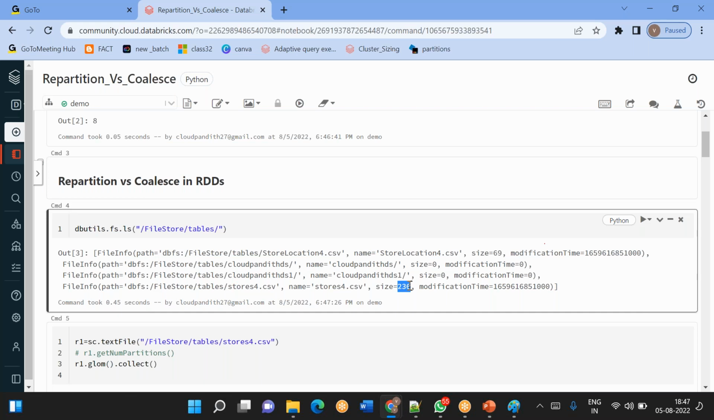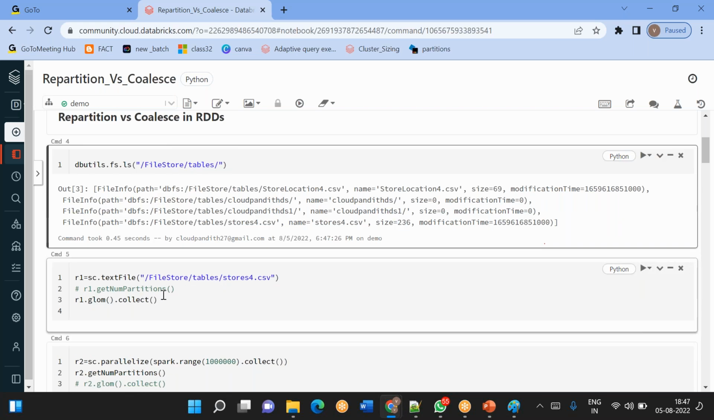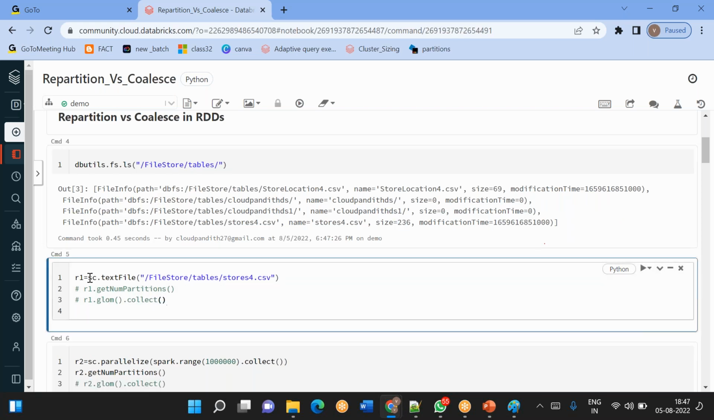It's a very small file. So when I'm reading this small file, how do I read it and create the RDD? sc is nothing but the Spark context. Using that Spark context, I'm reading this particular file, store4.csv. It basically creates the RDD.